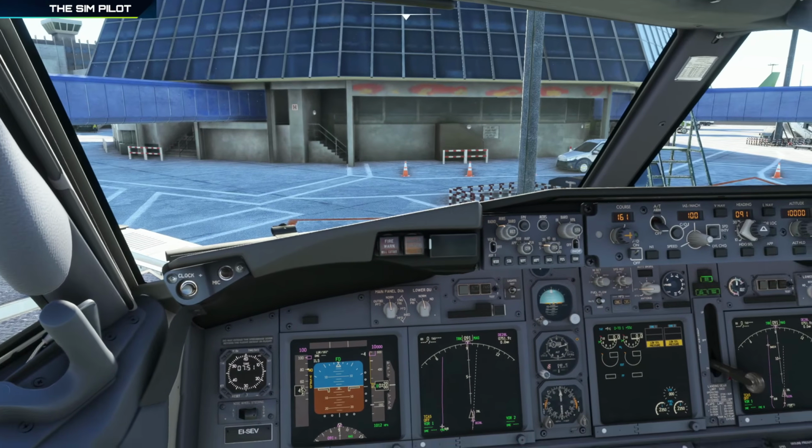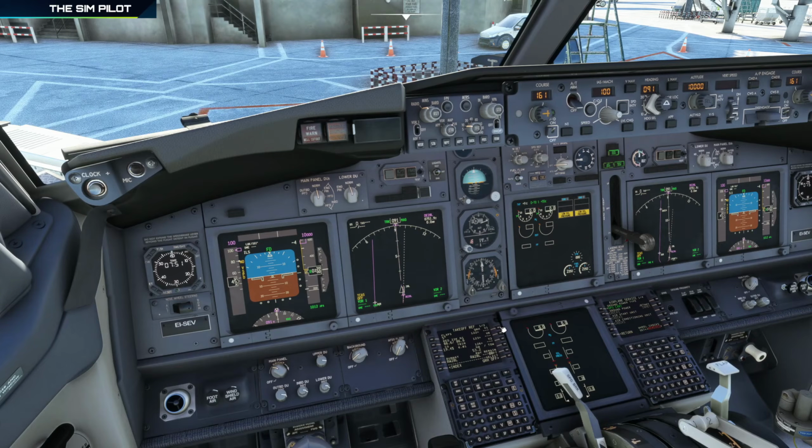Next thing, we'll set our V speeds first. V2 is 126, we'll put it on the MCP. 126. Our departure runway heading is 278 degrees, so we will put that to our heading bug. 278.